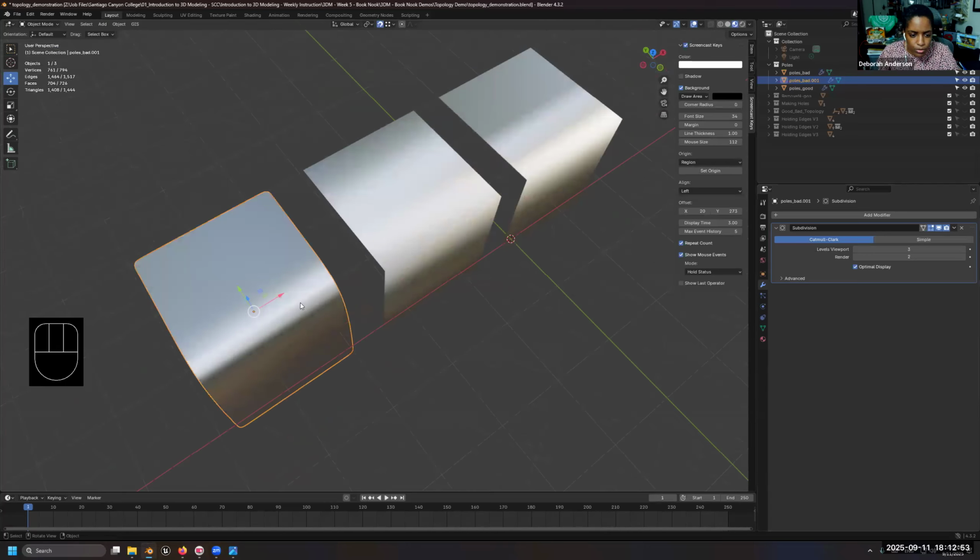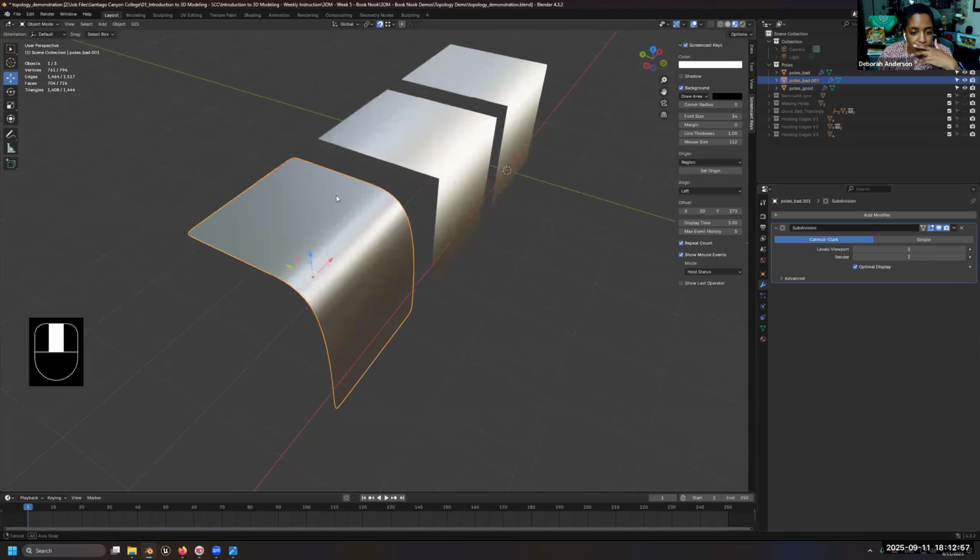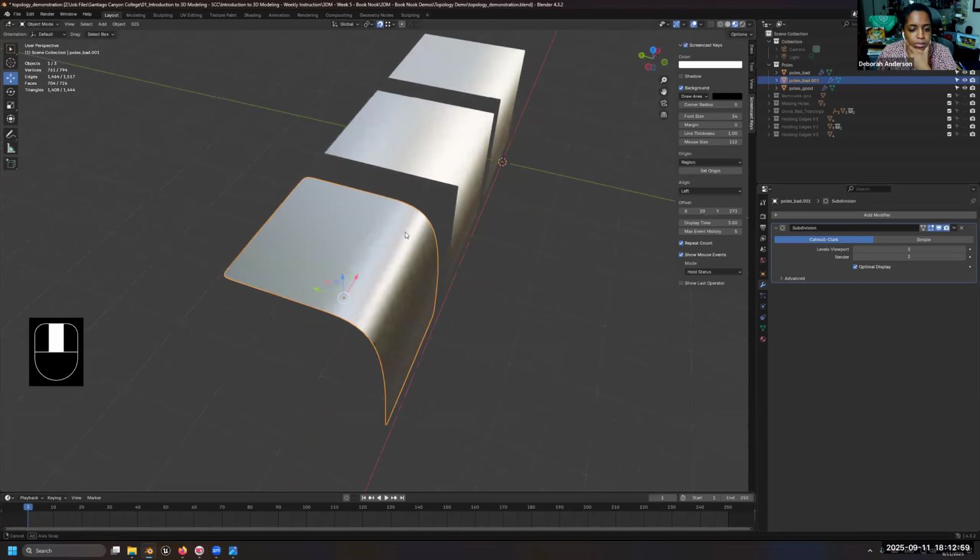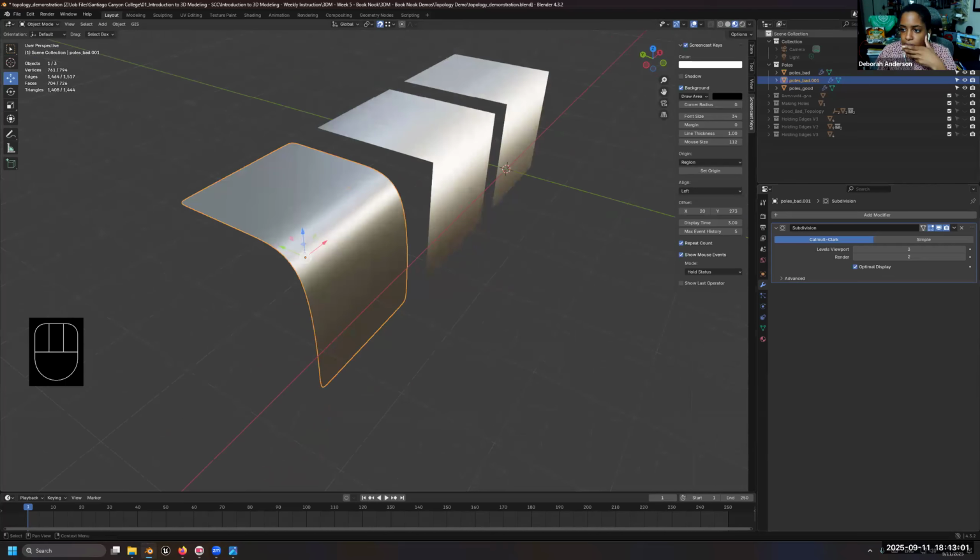So you don't want your poles, if you do have poles, you want to try and stay away from poles, but if you do have poles, definitely don't put them on curved surfaces. Does that make sense to people?